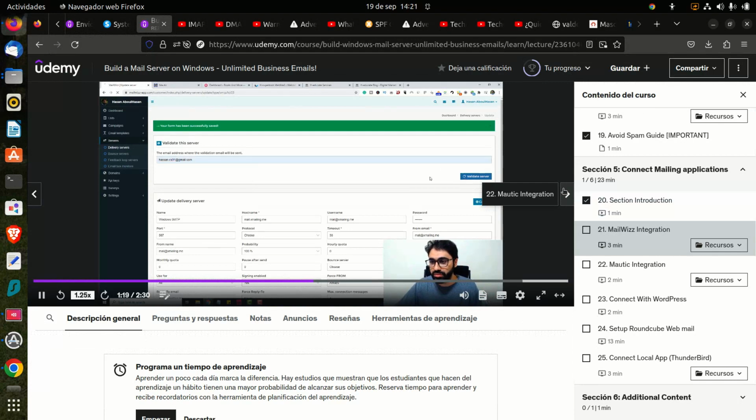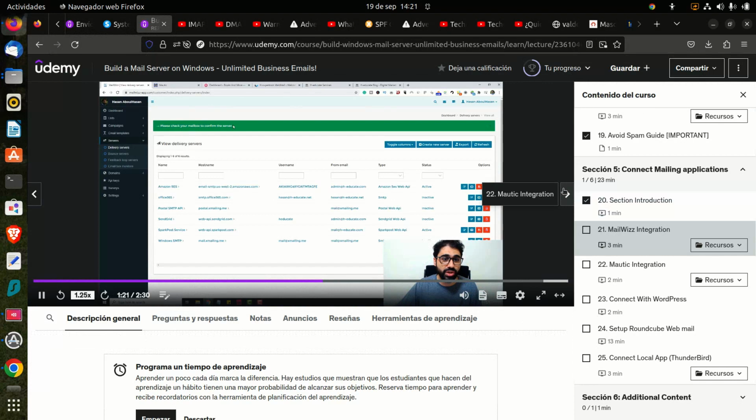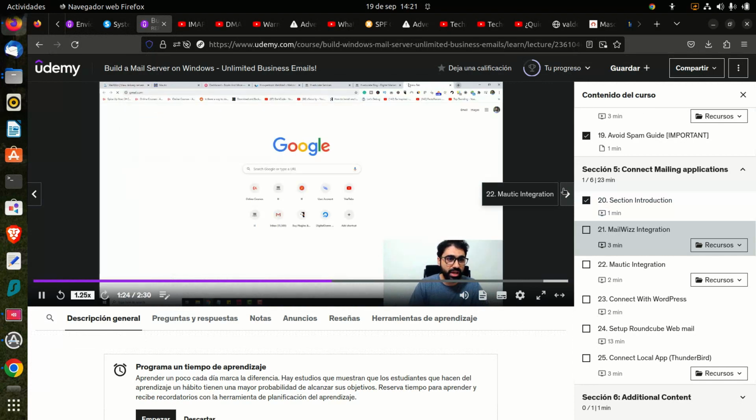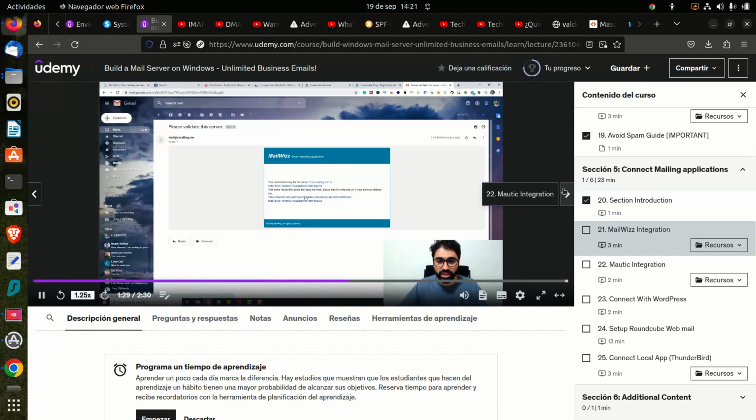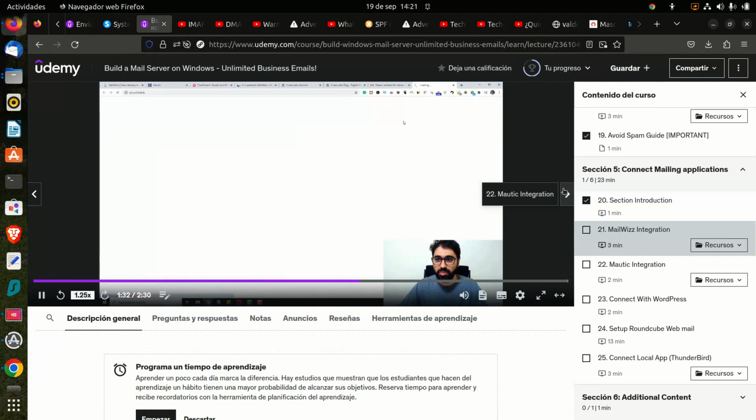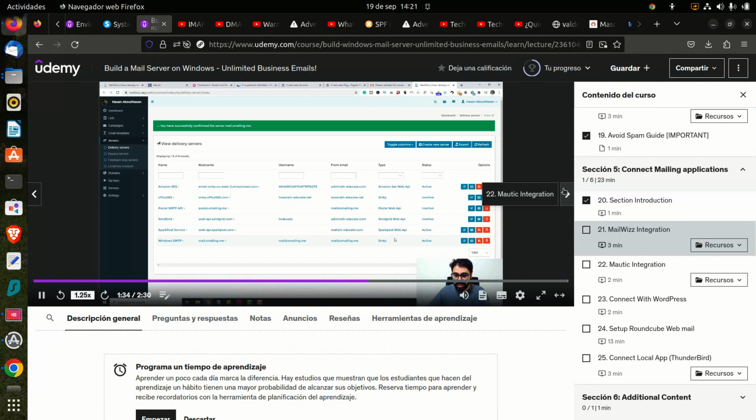Click on validate server, and it says now please check your inbox. I will open my Gmail account, and you can see in my inbox here, please validate the server. Click on this link, just open it, and now the Windows SMTP is active, you can see. So now Mailwiz is connected to your Windows mail server, and you are ready to add your email list, to create your email campaigns, and start sending email marketing campaigns.